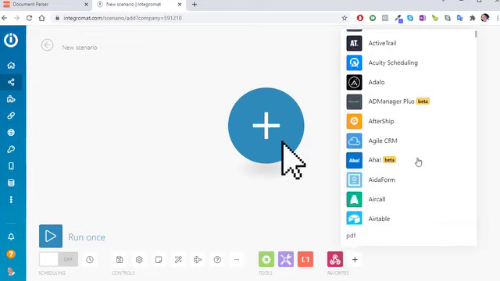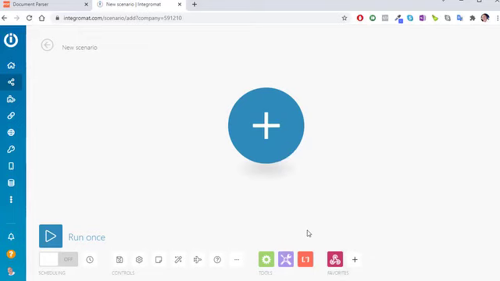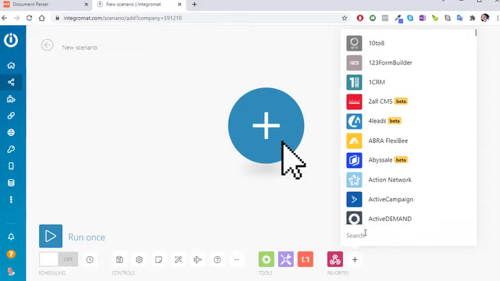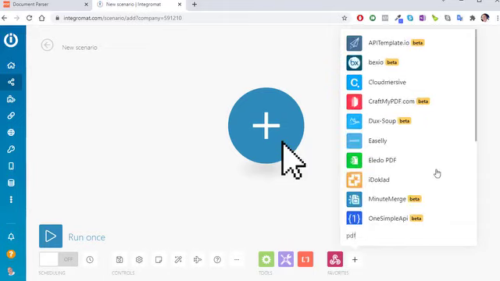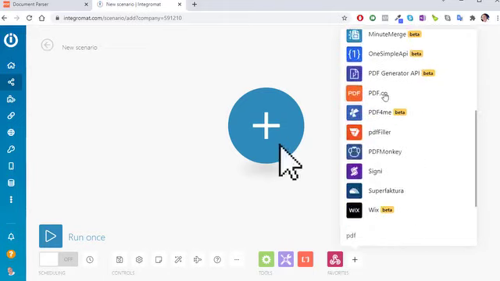That's an important one, .co. And let's type that in here. The search is kind of a little bit quirky, huh? PDF. There we go. .co. That's the one I want.